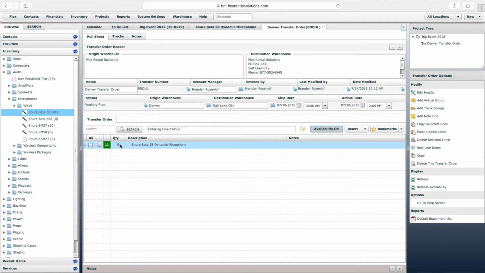I can make any changes to this if I want. So for example, maybe I just want to send a few extra just to be safe. So I could change that to 12, and it's still going to give me my availability for my Denver location, so I don't put too many on there that I don't actually own in that location.